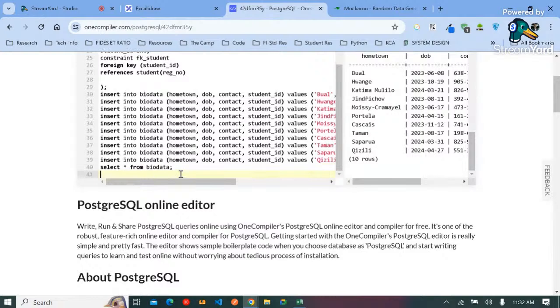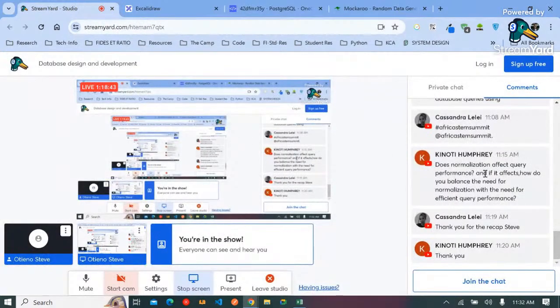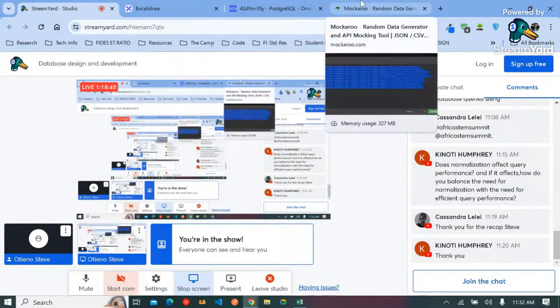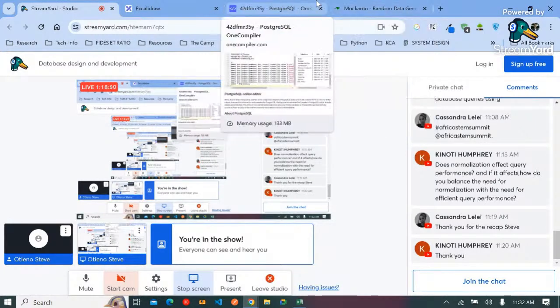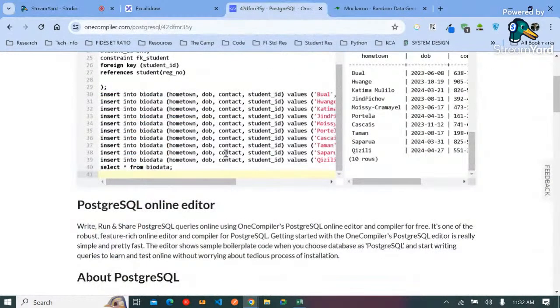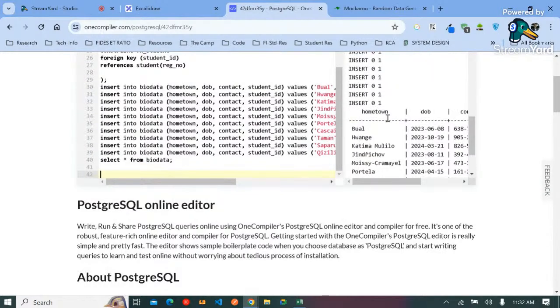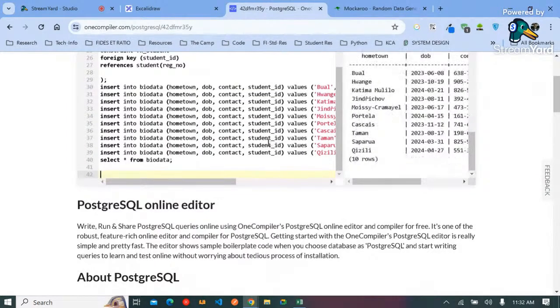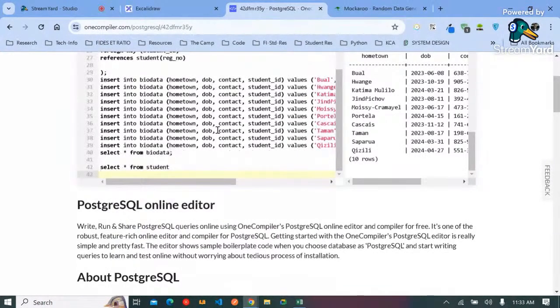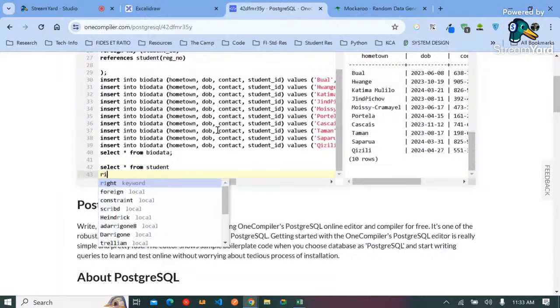I don't know if there's a question up to that point. It seems there is no question. So I'll proceed now. I want to perform a join query. I want to join those two tables. So the way you join is by you select everything from, let's say, the student table that way, and then let us do a right join.